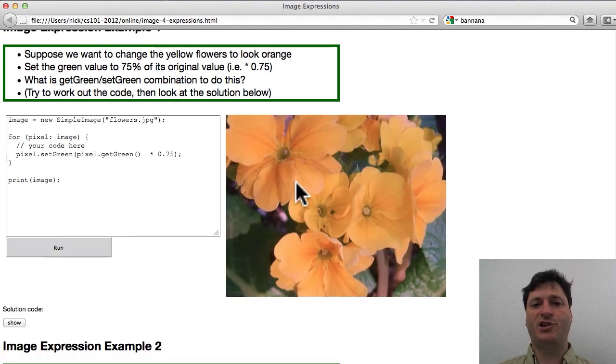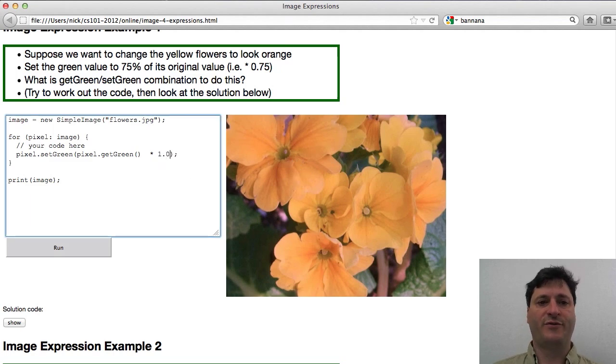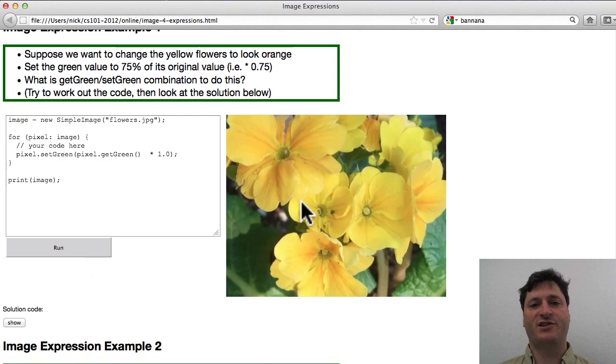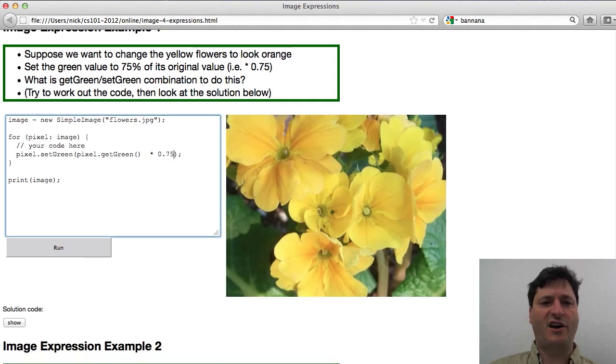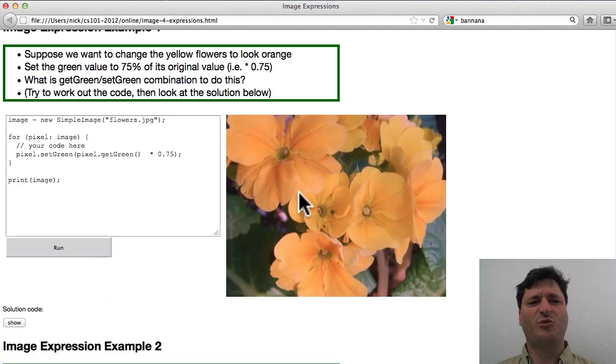Okay, so that does make it... If you recall, it was sort of yellow. Actually, if I put 1.0 here, we can make no change, right? So that was when it was nice and yellow. So I'll put 0.75 back here, and then we get it a little more orange.